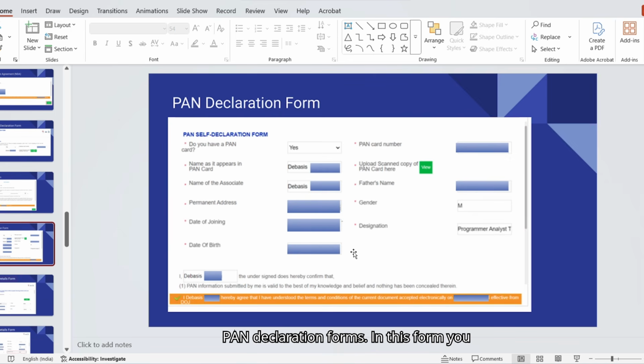And next form is the PAN declaration form. In this form, you will be asked whether you have a PAN card. Since most people already have one, just click on yes. Enter your PAN number and upload a scanned copy of the PAN card. PAN card is a mandatory document for onboarding, so keep it handy. After uploading, just sign and submit the form. So these are the forms.